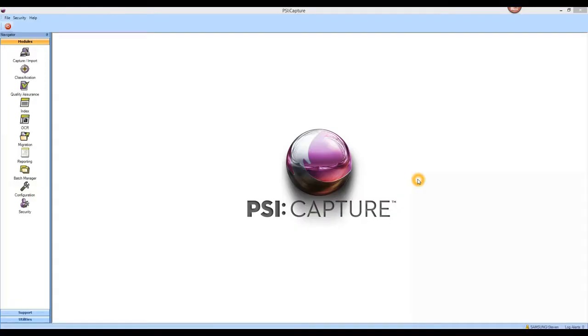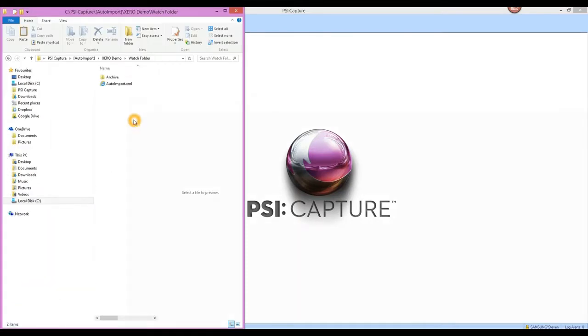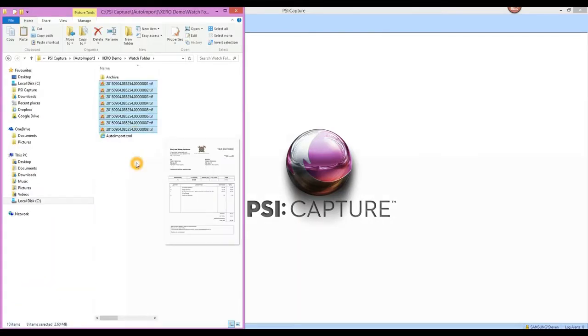Today we're going to look at PSIcapture and the ability to process invoice documents through to the accounting system called Xero. So let's go and have a look. Here is my watch folder, and I'll scan a bunch of documents into that watch folder.